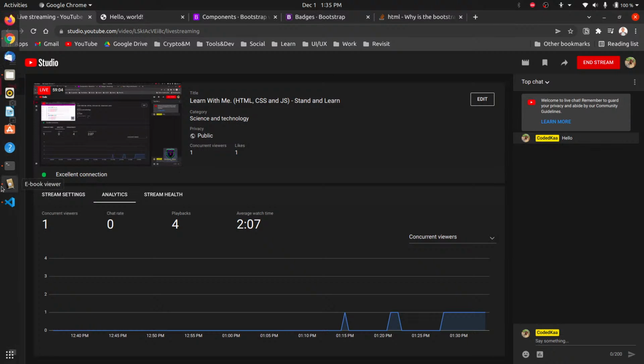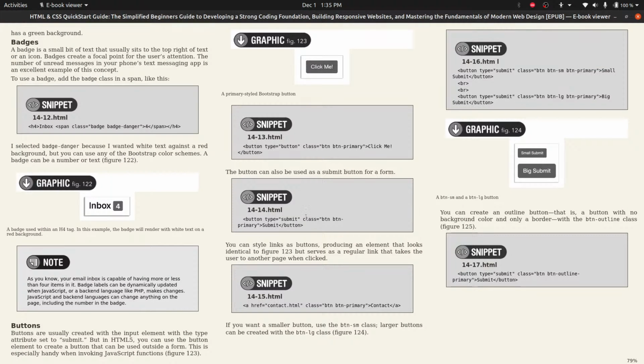Okay, let's continue. Buttons are usually created with the input element with a type attribute set to submit. But in HTML5, you can use the button element to create a button that can be used outside the form. So we all know that when you want to have a button inside the form, you create input type submit. Then you set the name you want so that it can help you in your JavaScript and your CSS files. Okay, so button type button, class btn btn-primary, click me.